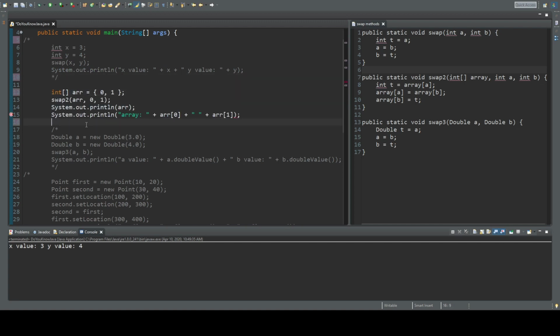So let's look at our next example here. We create an array with a value 0 and a value 1. So index 0 is 0, index 1 is 1. We call swap2 with the array, 0 and 1. For the moment, I'm going to comment this line out. We'll jump back to it in a second. And then we print array at 0 and array at 1.